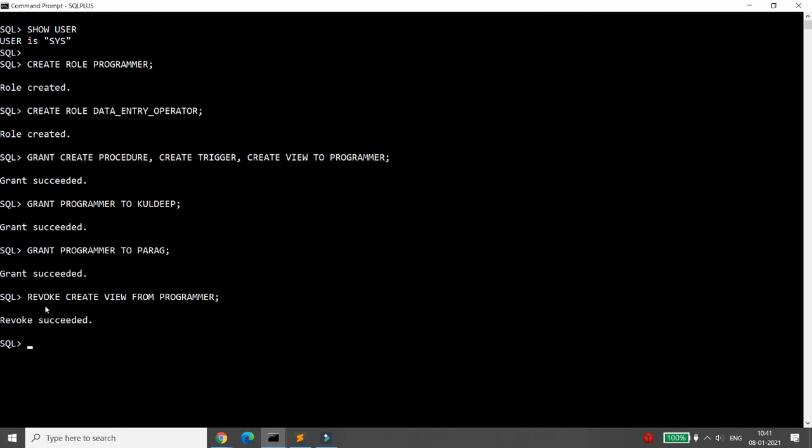Now whenever you revoke any privilege from your role, or even if you grant any privilege to the role, it will affect all the persons who have this particular role. This is the wonderful functionality. For example, if I write here grant create sequence to programmer.